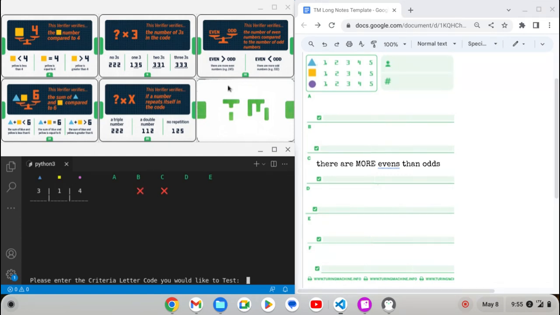Okay, so we know from the Turing machine, since I do have a 3, that means that there is no 3. And that again was for criteria B. So there is no 3-digit. Now, that doesn't mean that there is no odd. That just means that if there is an odd, it won't be a 3.